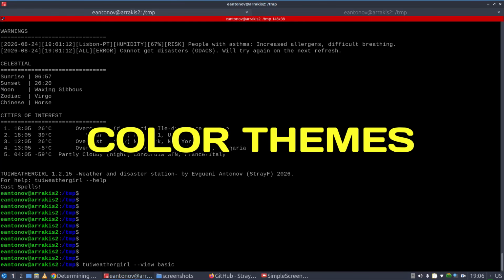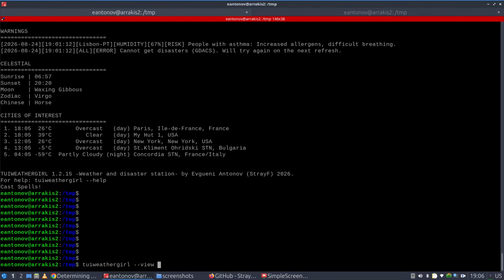And finally, color themes. So let's switch back to the dashboard view and let's select a theme. Yes, you can combine parameters. So the main theme is called main. What if we want monochrome?